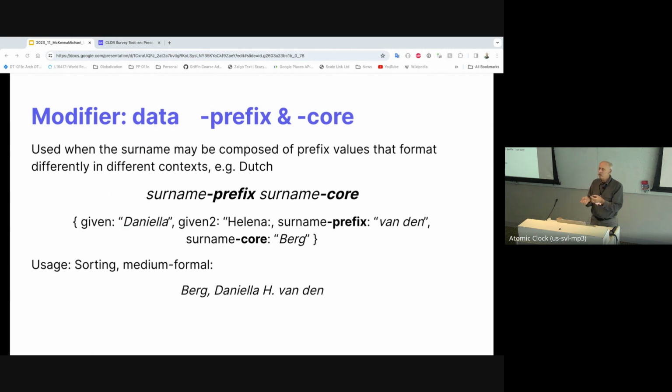So using the order sorting and then medium format, it becomes Berg, comma, Daniela H.